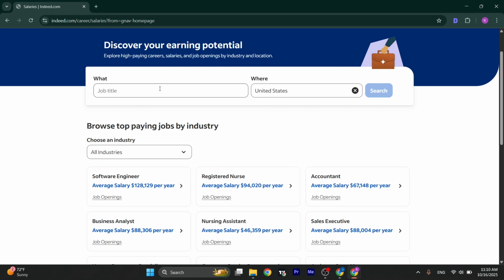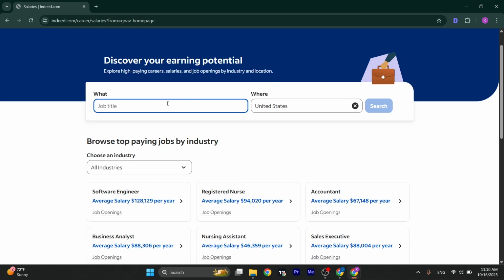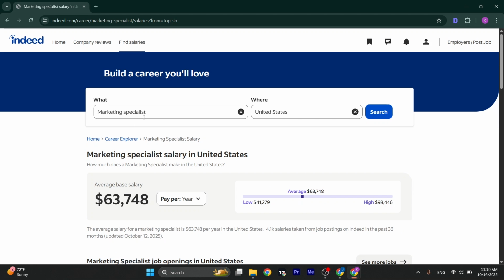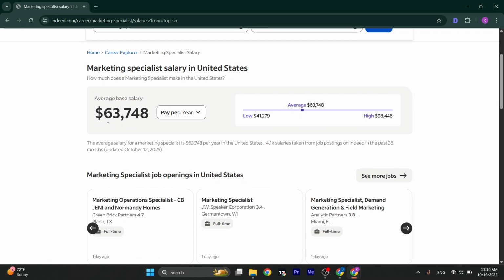You can add in your job title and select the country where you want to find the salary of. For example, if you search up any job title and then select your country or location and then hit search, it is going to show you the average salary that this particular job title is earning. Now, this is just an average. It could be more or less.